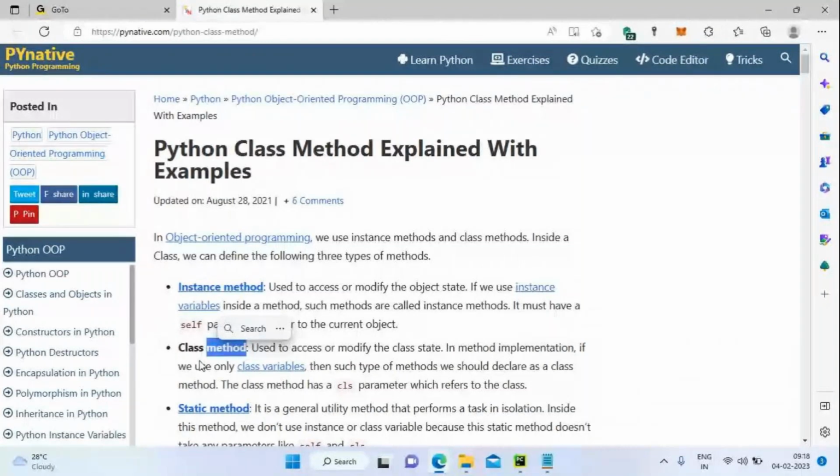State means variables. I can change the state of my class. I can change the variable value. Instead of ABC school, I can put BSc school. Like this, I can change the state. So if you want to modify the class state or behavior, you can use a class method.